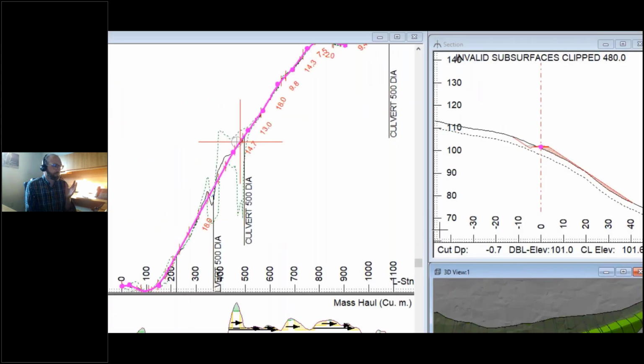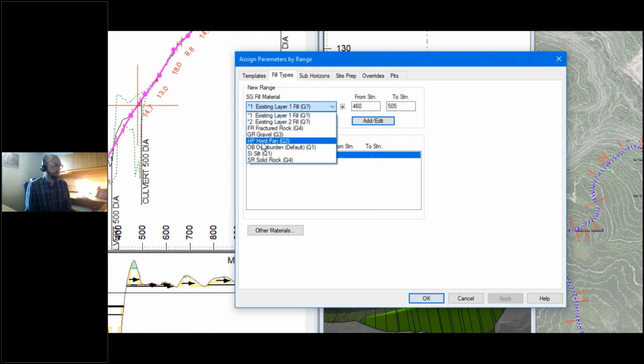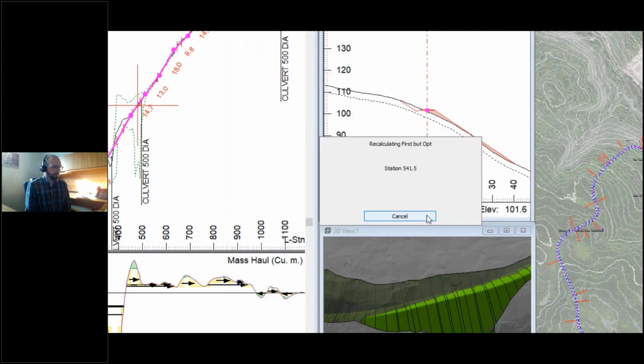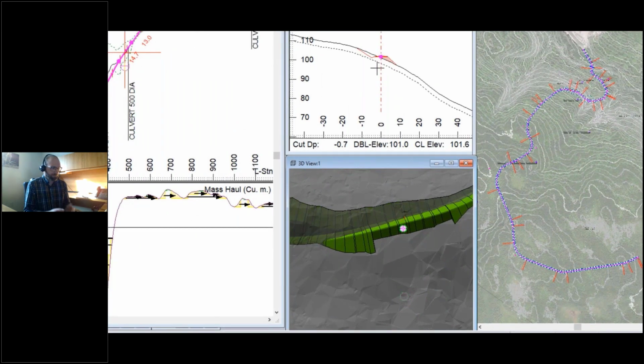So here I've got a fill slope that goes further than I'd like, and rather than just filling with the material that's on site, I want to make sure I fill with a different material. So I'm going to say from station X to station Y, I want to fill with, in this case, my fractured rock layer. I'll click Add Edit. I'll click OK. We can see our fill slope updates. And that material is going to be tracked separately, and we'll talk about that later on.